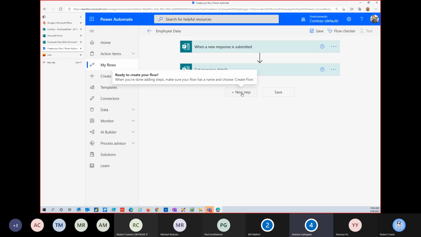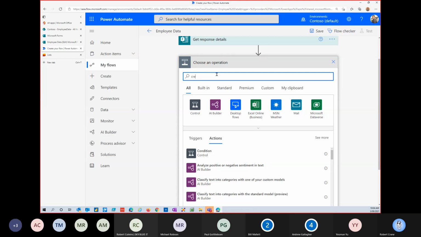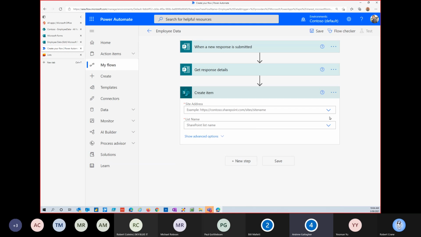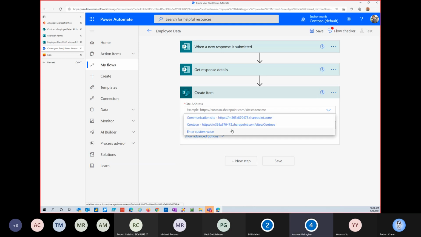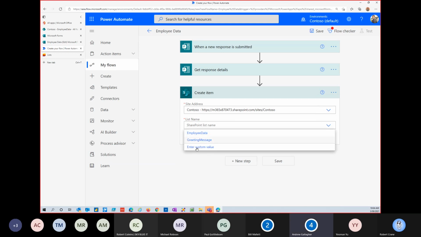The next thing I want to do is create the item in SharePoint. So once again, I can go create, because that's what I want to do, and it'll give me all the options that I can create. And as you can see, the second one there is the SharePoint option, which I'm going to select. It prompts me to choose my SharePoint site, and then choose the list that I've created within that SharePoint site.